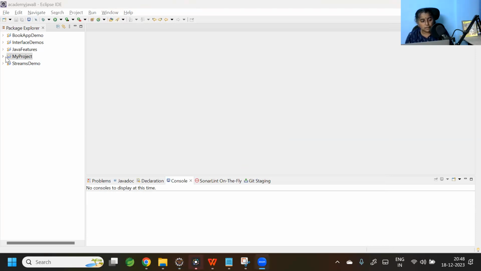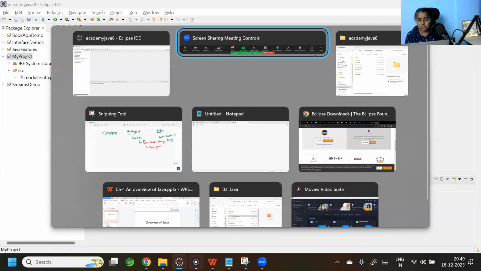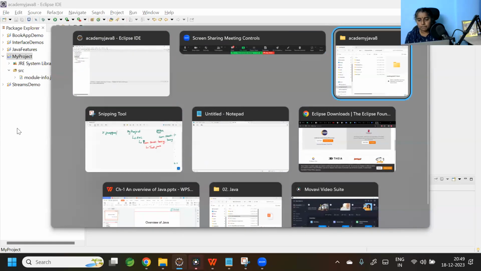Can you see that? My project, let me open it. It is SRC. Do not bother about module-info.java. From Java 9, they divided it into modules, so that is why this will be coming. Do not panic. Nothing to do with that. Just leave it.